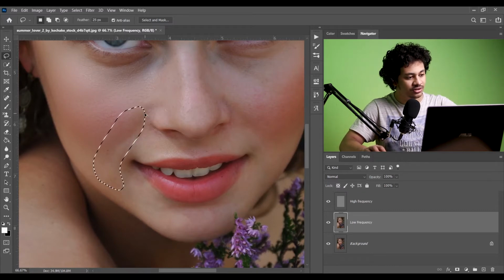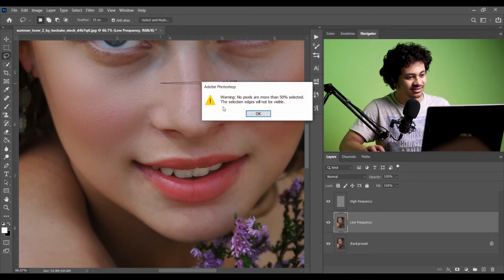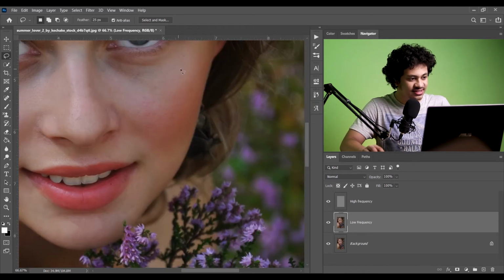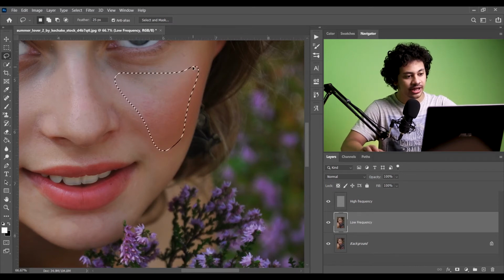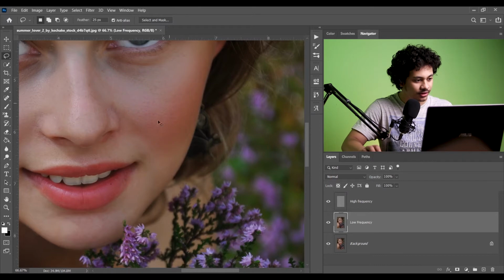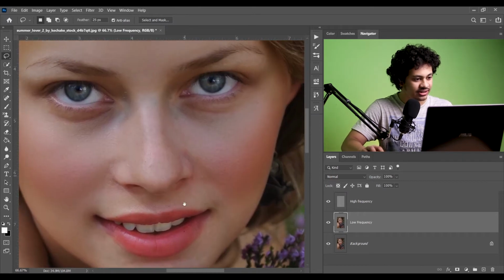Alt plus Ctrl plus F. Done. Oops. So just select another one here and press Alt, Ctrl and F. Done. It's pretty easy, right?